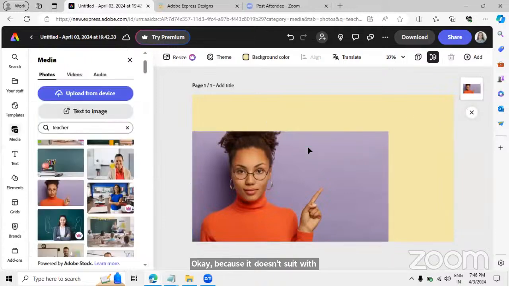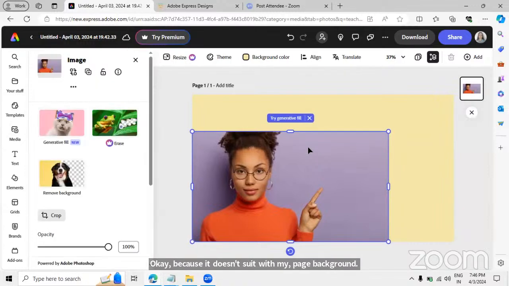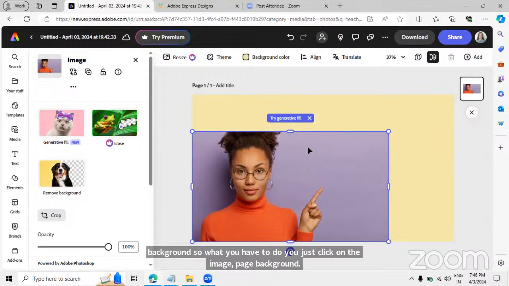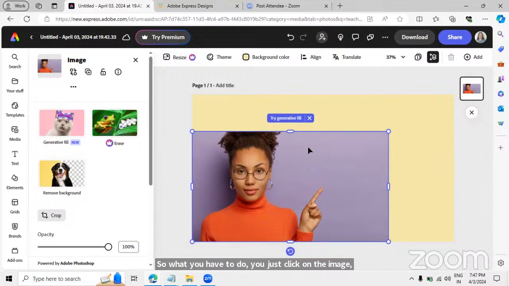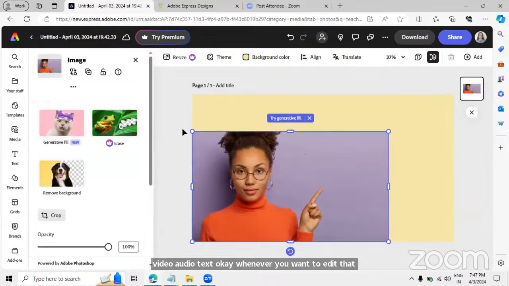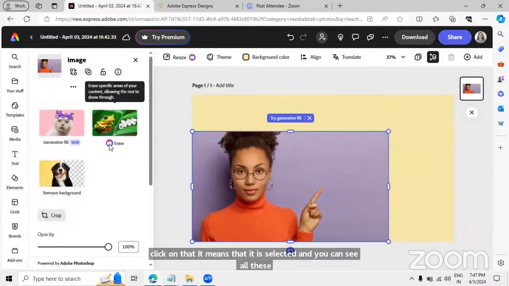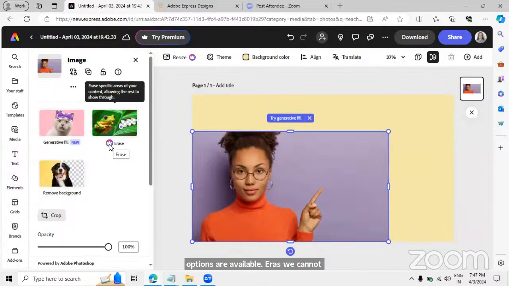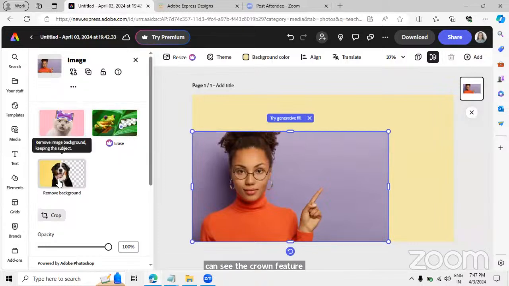So what you have to do, you just click on the image. Every time you add some image or video, audio, text, whenever you want to edit that particular media, you just need to select. Now you can see it is not selected. How will you select? Just click on that. It means that it is selected, and you can see all these options are available. Erase, we cannot erase because you can see the crown feature here. It is available only for premium version.